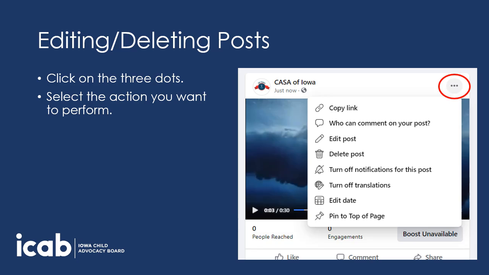And you can do all kinds of different things, including deciding who can comment on your post. Now, in your case, you want to keep it public, but you can edit the post. This is where you can delete a post. You can edit the date. You can do lots of different things. But I think knowing how to delete and edit the post is probably the most important thing.